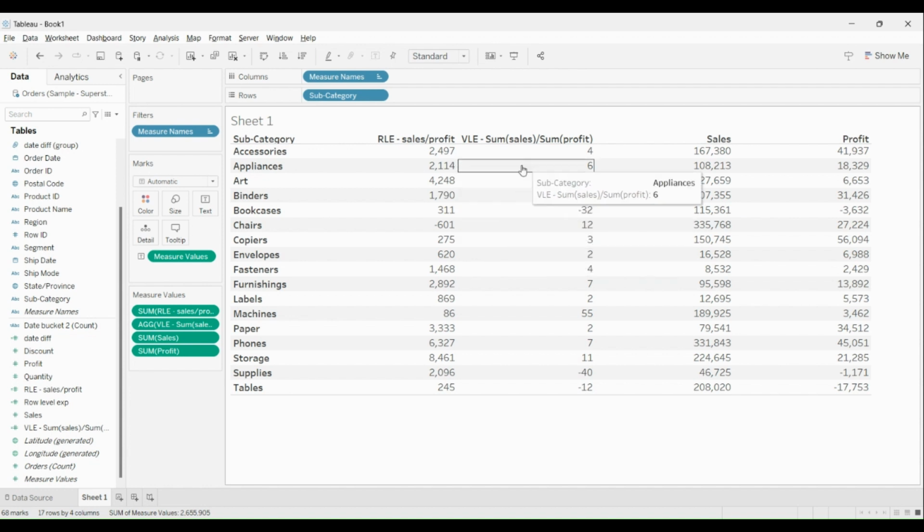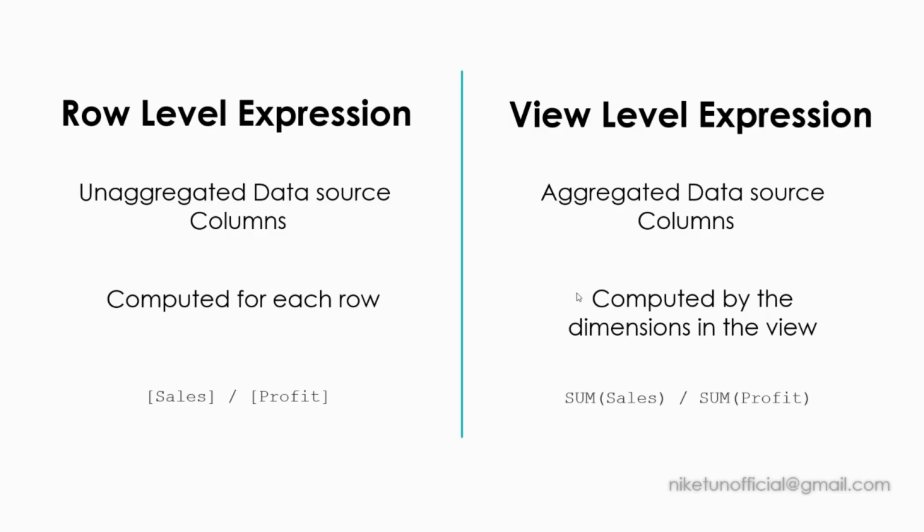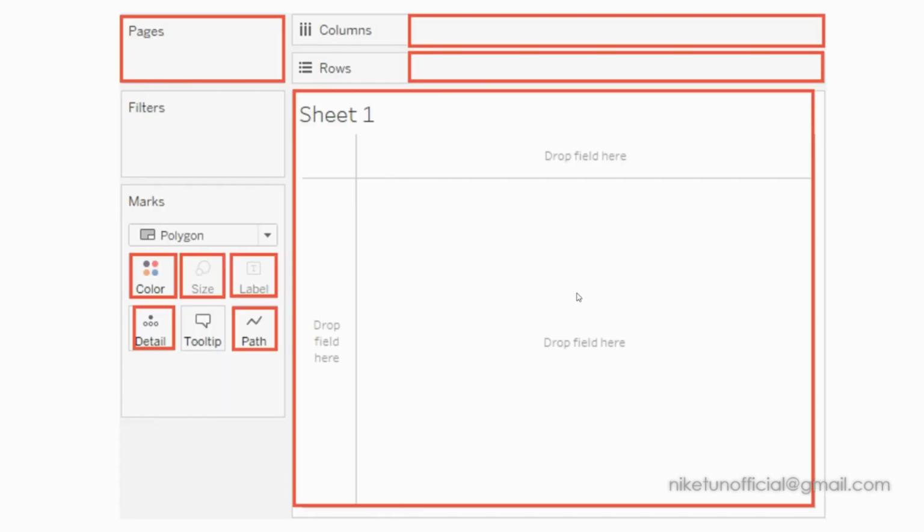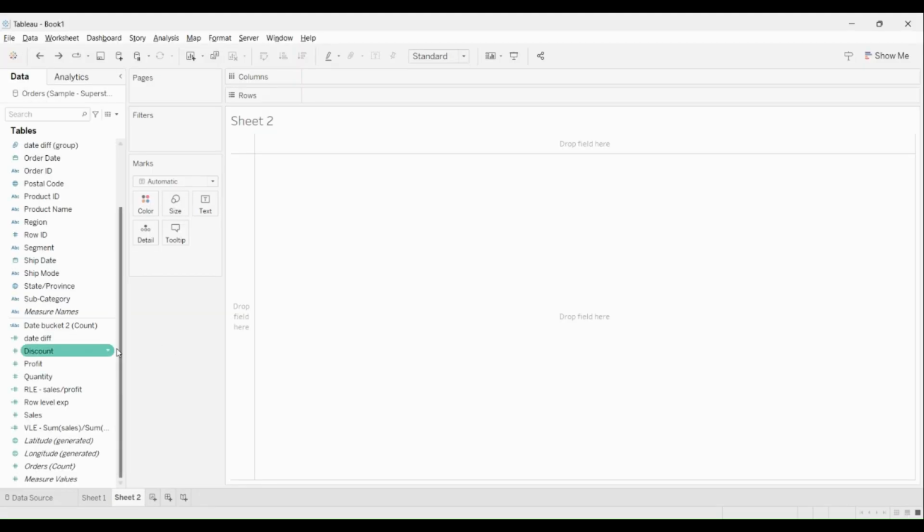Also, if you observe, the view level expression has AGG right before it. This is what is known as an aggregate calculation. So, which factors contribute to the view level of detail? And the answer lies in this image. Dimension and set fields placed on any of the locations highlighted in this image contribute to the view level of detail. To do that, I'll take sales and drop it to text.